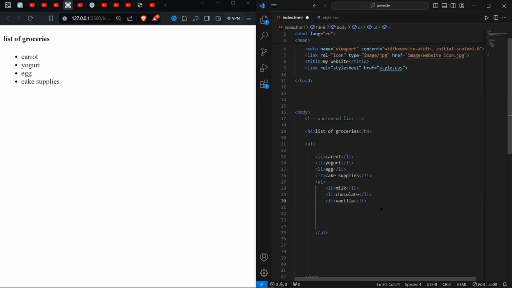For example, supplies would be vanilla, milk, and chocolate. As you can see, when we click Ctrl+S and save our file, we see the empty circles behind them. And our nested list is shown bottom of the cake supplies.